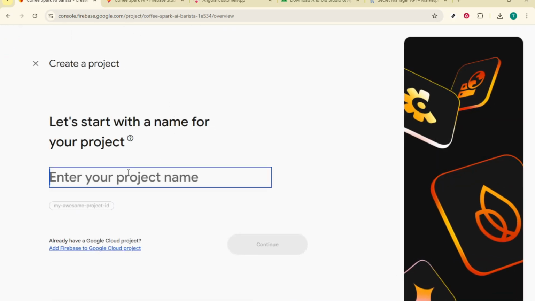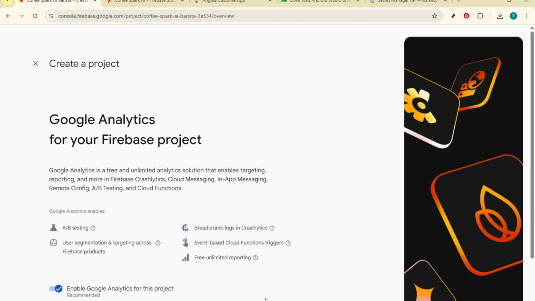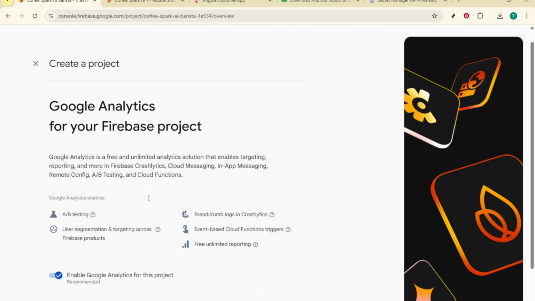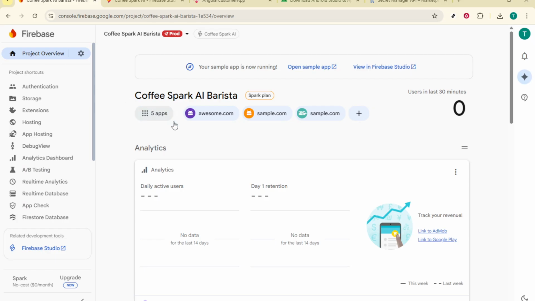When the setup wizard asks about Google Analytics, go ahead and enable it. This unlocks the best experience with tools like Crashlytics, performance monitoring, and in-depth dashboards. Choose or create an analytics account, pick a reporting location that matches your data residency needs, review the settings, and create the project. Firebase will provision everything in a minute or two. When it's done, you'll land on the project overview page where you can add apps and manage services.